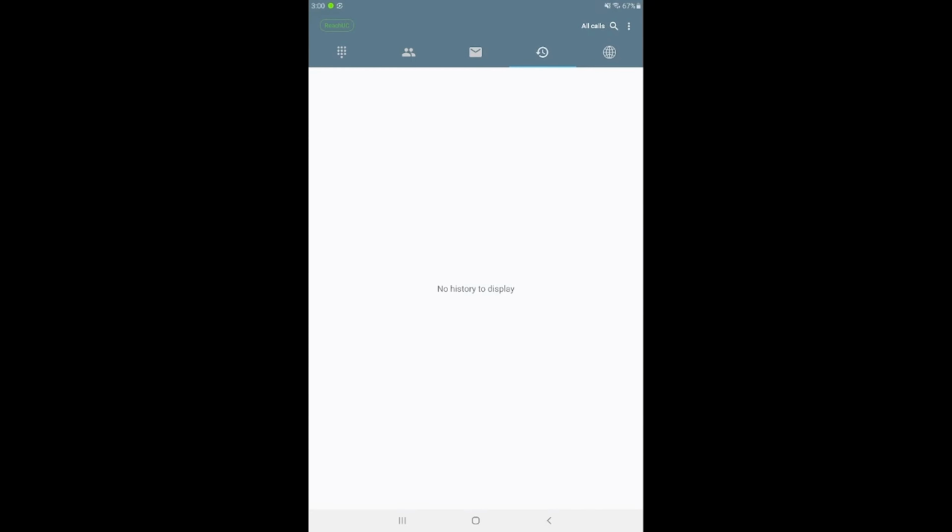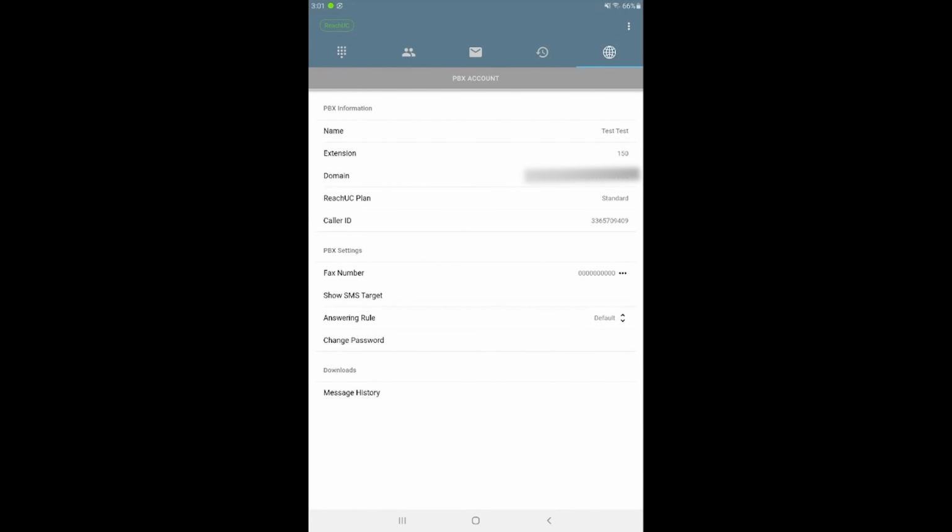The next tab is the History tab. There's nothing in here to display because I just logged in. Again, same thing up in the top right. You can change your filter a little bit. You can go from all calls to missed calls, and then you can even go to recorded calls if you have recorded any calls. If you go to the globe icon, you're going to see some just standard type information. You guys are probably not going to spend any real time in here. This is just generic information. It does show you your caller ID and such, but that's pretty much it.